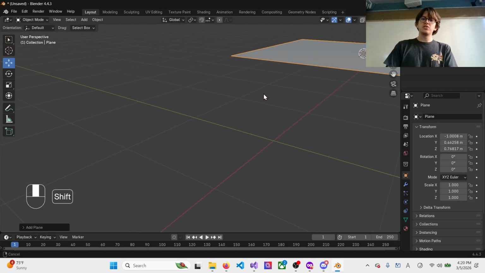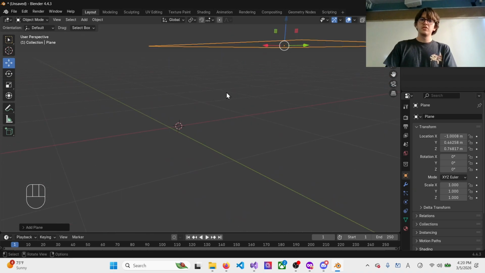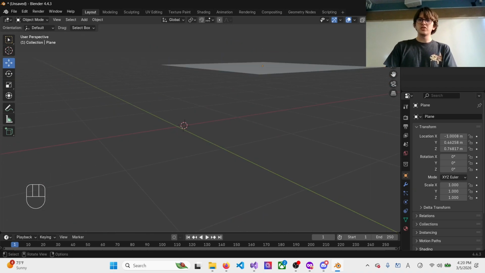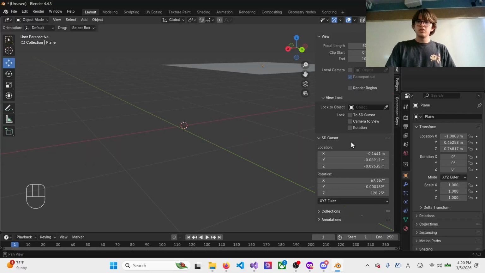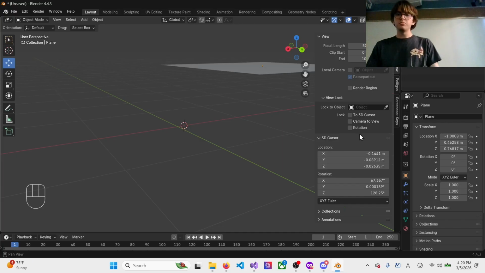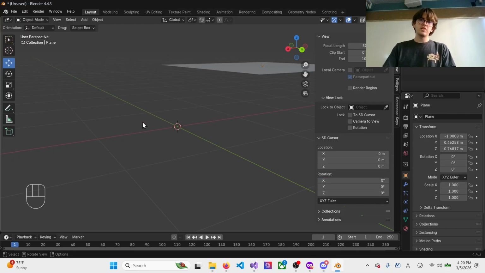By the way, if you did shift right click earlier and moved where new meshes are going to spawn, you can go into this little tab on the right, this little arrow, open it up, go to view, and go under 3D cursor. You can just set those to 0, and it'll put it back at your origin. So now everything spawns at the origin again.